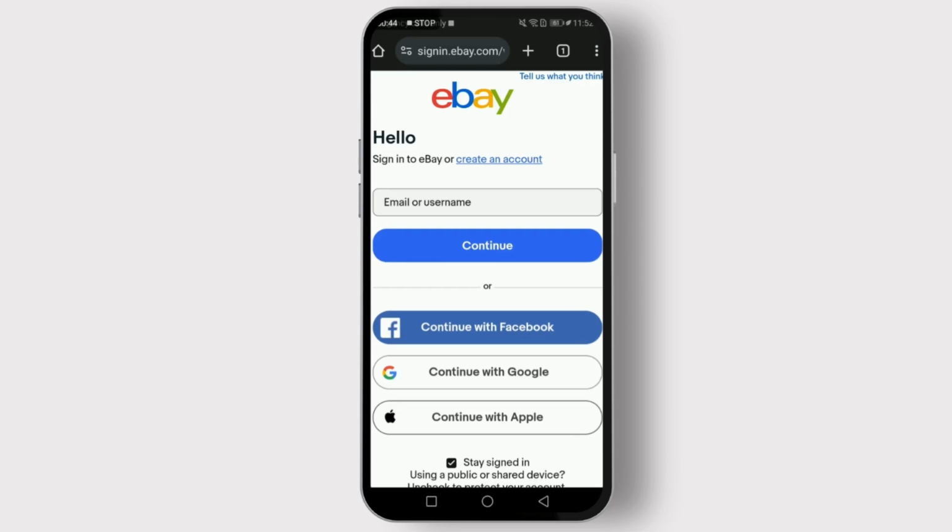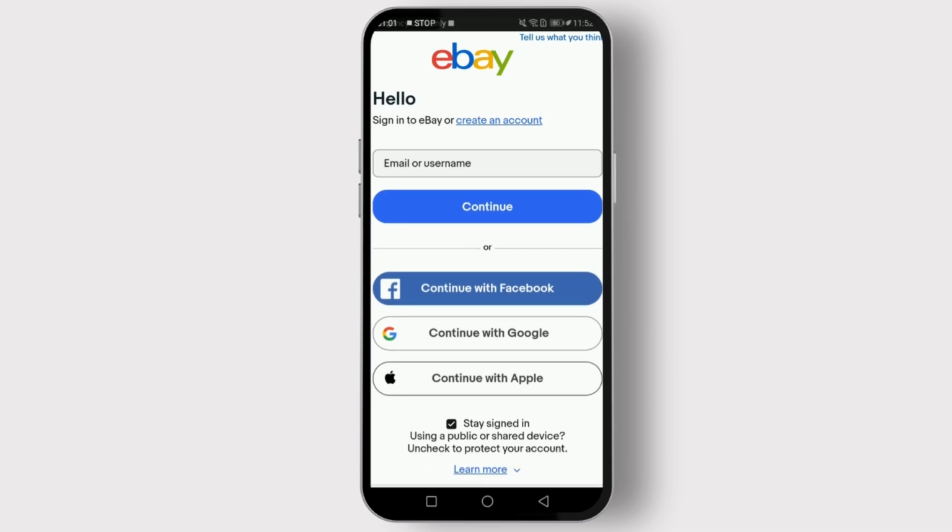Now you'll be directed to the sign in page. Here you'll need to enter your email address or username in the provided field. After entering your email address, click on the continue button. Next, you'll need to enter your password in the designated field. Once you've entered your password, click on the sign in button.